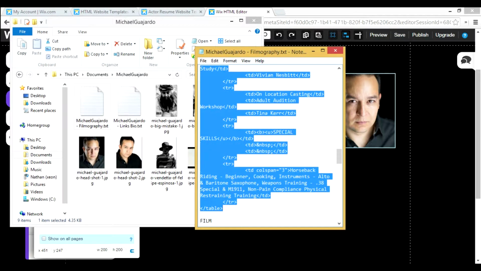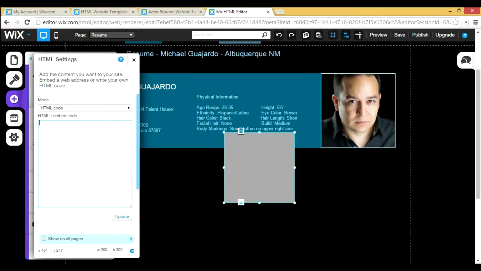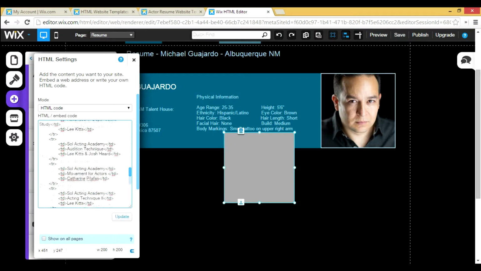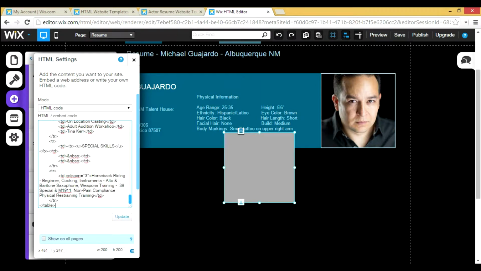I'm going to copy that. I'm just going to paste it right in there. You can right click and select paste as well. And I'm going to go ahead and update this information.